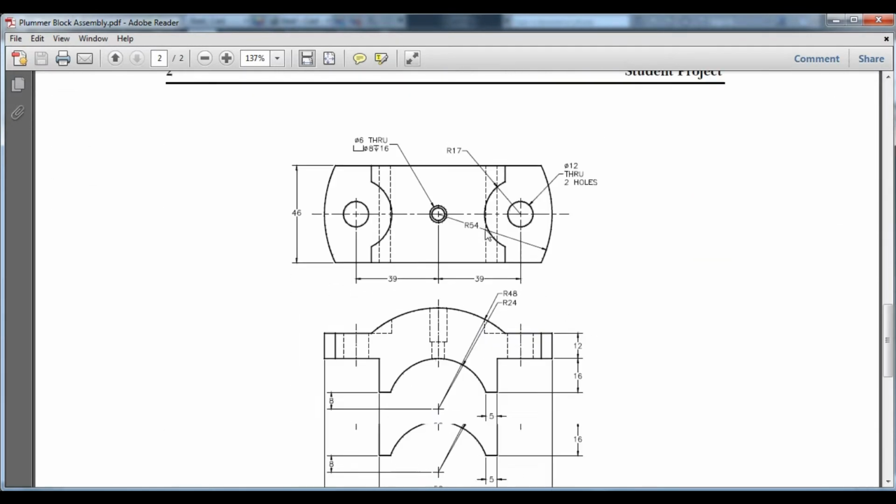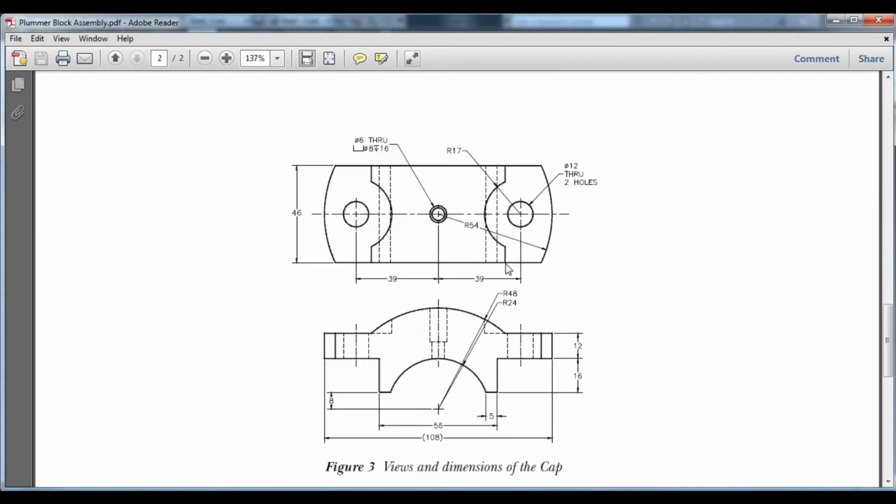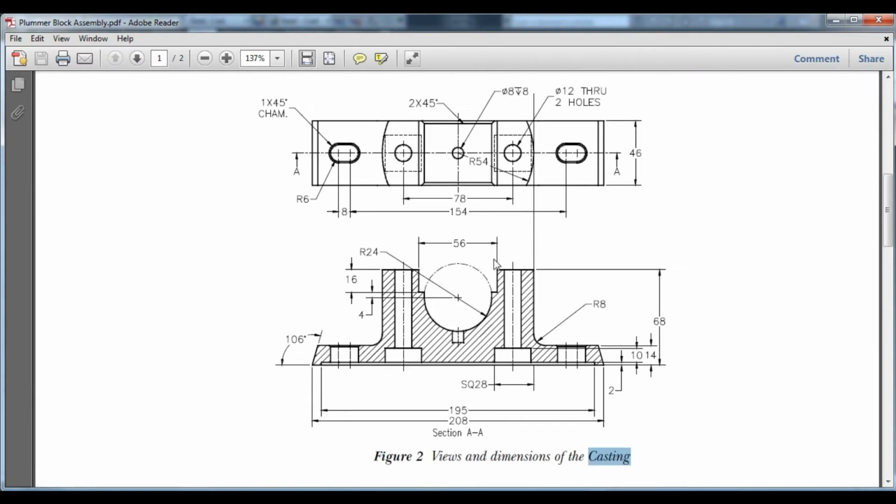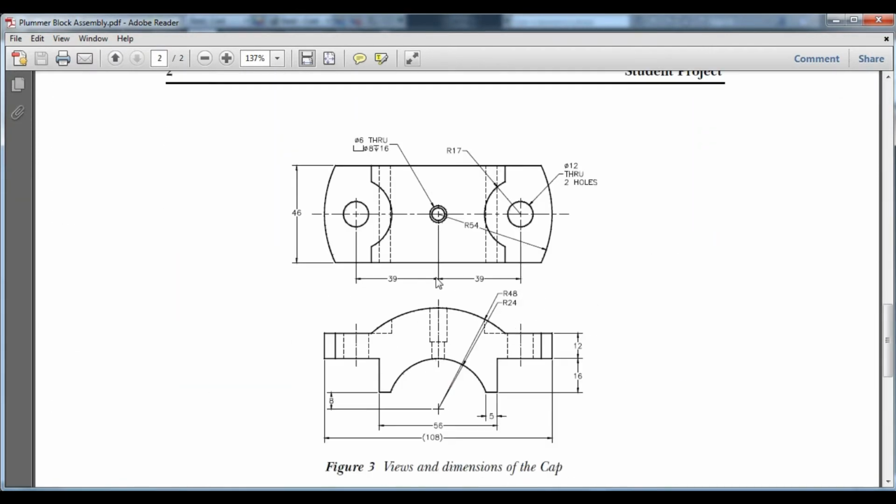Now in the cap part, I will do the same thing, starting from the front view, because it is easy to construct from the start. I'll start from the outer line, which we also did before in the casting. Then I'll go to the extrude command. The extrude amount is 46 mm.